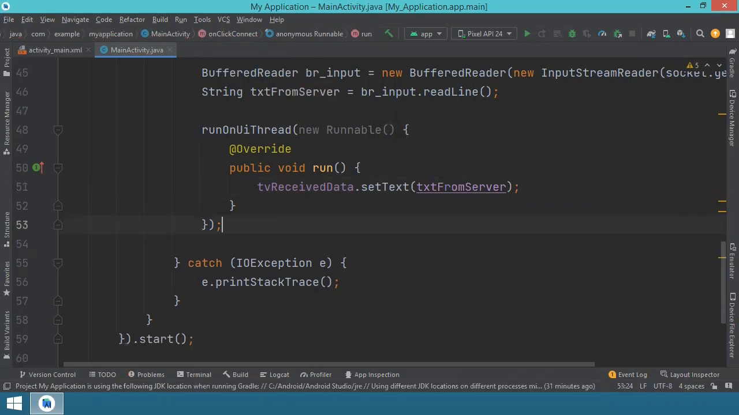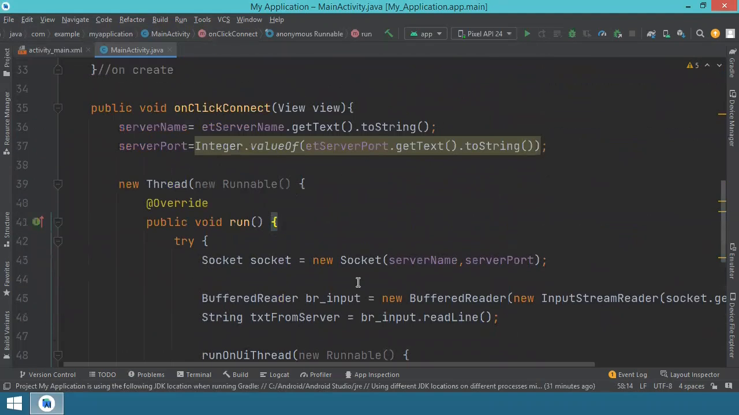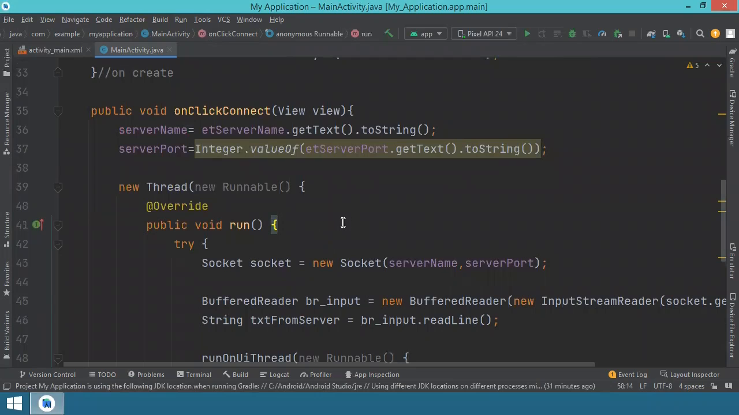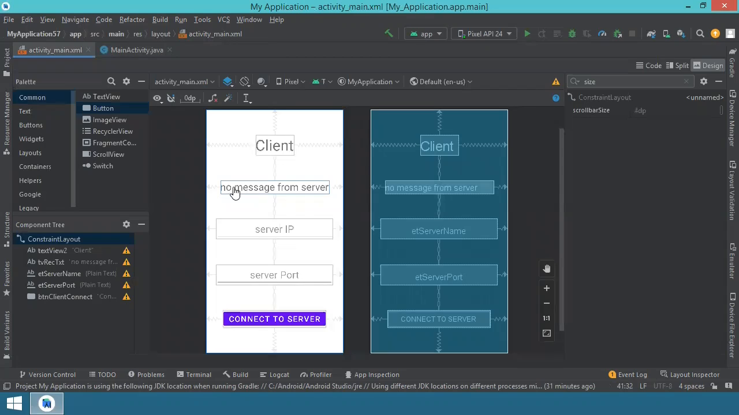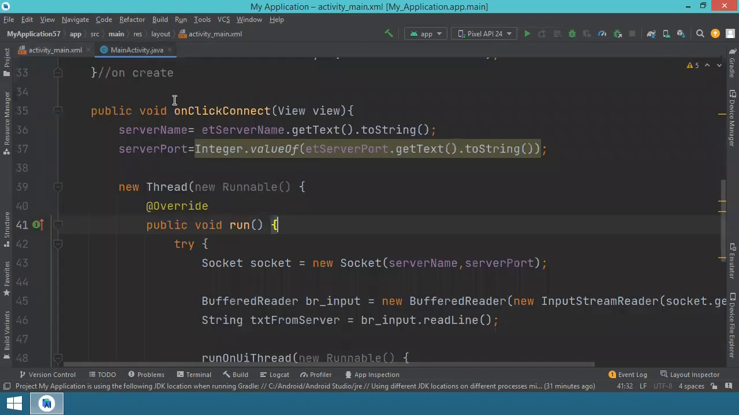We can save this part of the application. And I will just recap really shortly, because this is the most important part of the entire client part. So when you press the button, let's take it from the beginning, you will have the client where you enter the server IP, you enter the server port, and then you click connect to server. When you click connect to server, here in the main activity Java code, this method will be executed, onClickConnect, which is the name we gave.